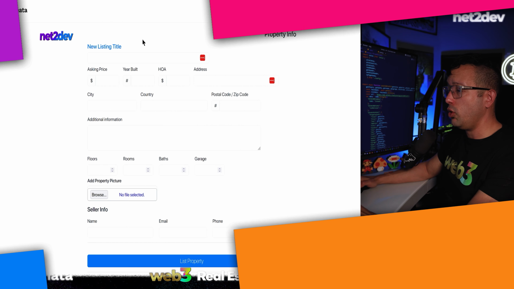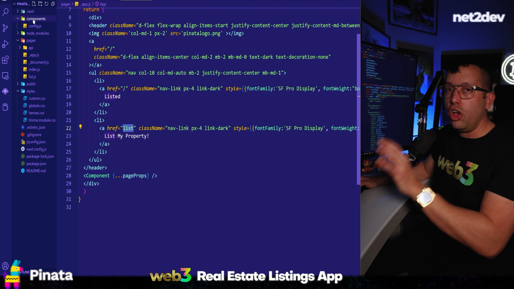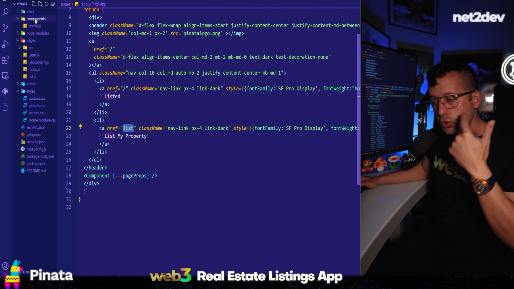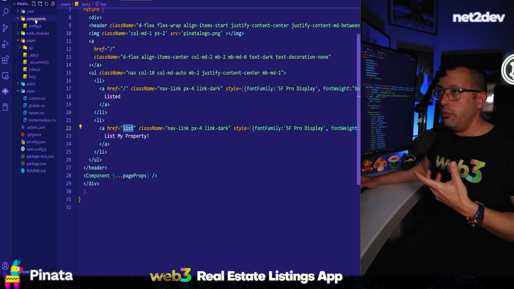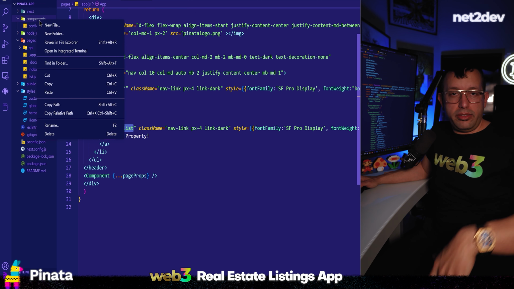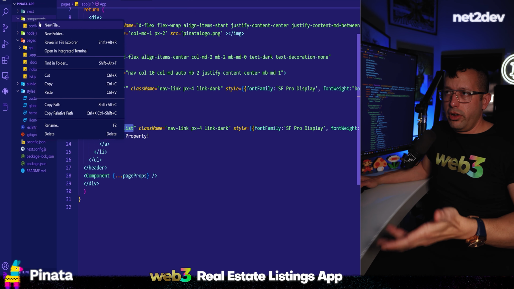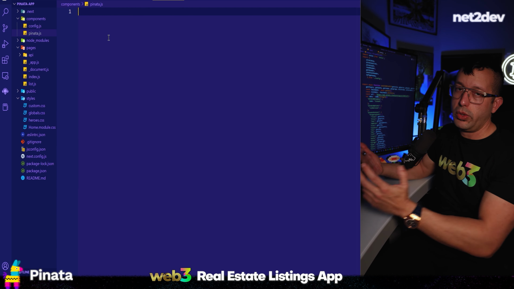So what I'm going to do, I am going to be creating a new file, but this file is going to be under components. All the functions to read, to send data, to get data from Pinata, from IPFS, we are going to be using this Pinata file. Inside this file, I am going to be configuring all the functions. So new file, Pinata.js, okay?